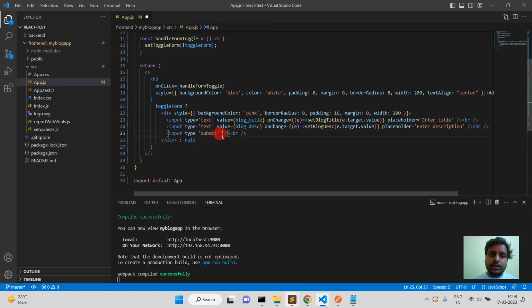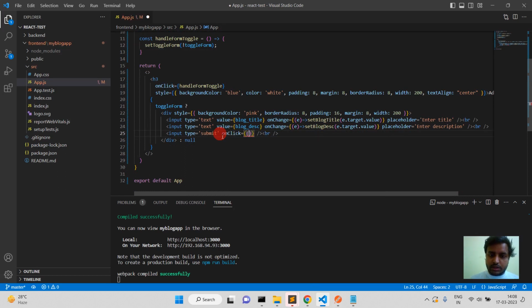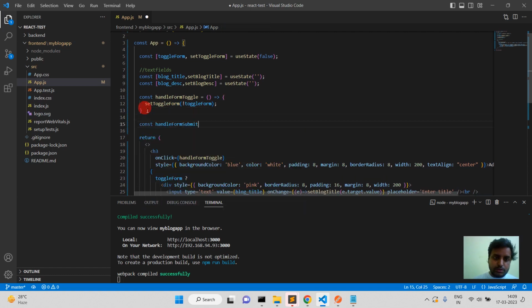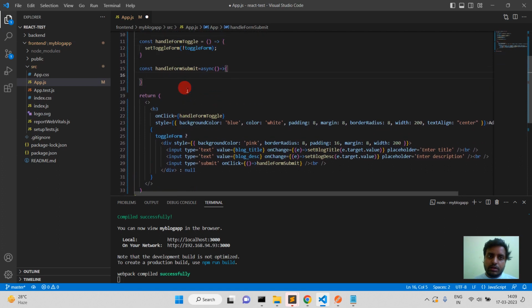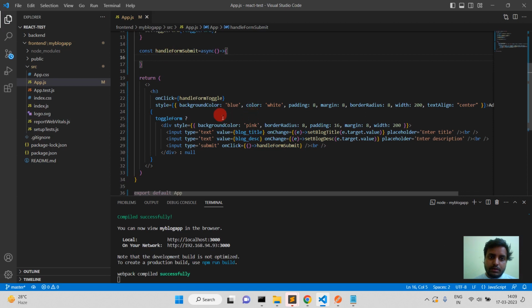And in the submit button I'm going to use onClick, and then here we will use handleFormSubmit. Okay, we will create this method also, so just copy this method, and I'm going to create this const, and this will be of type async, because we will add an API here. Okay, we will use the API to post the data.